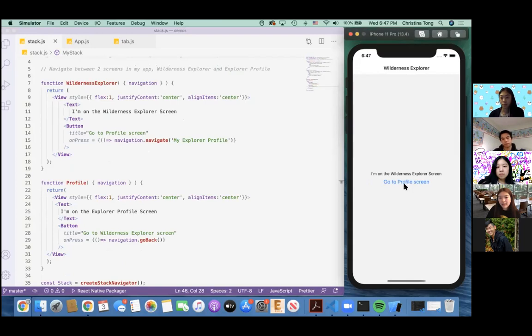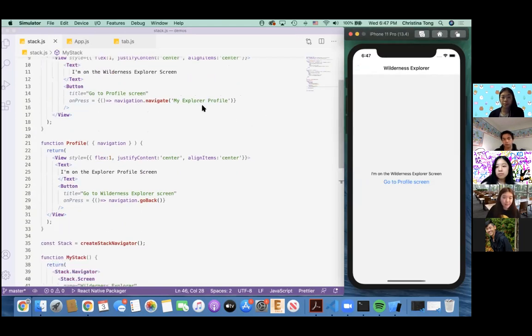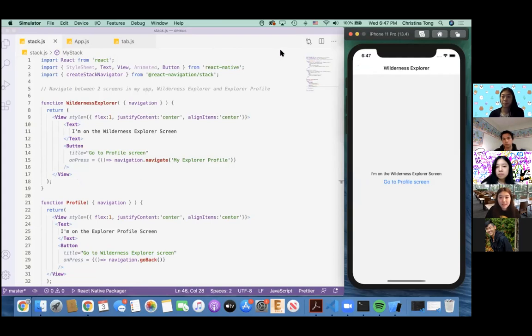So it's kind of like that Tinder example I had. If you clicked on a chat, you could go into the chat and then navigate back to the main screen of chats. All right, so that is it for the stack navigation example.